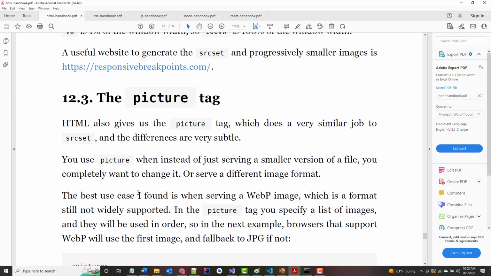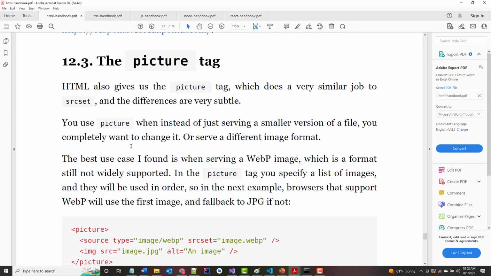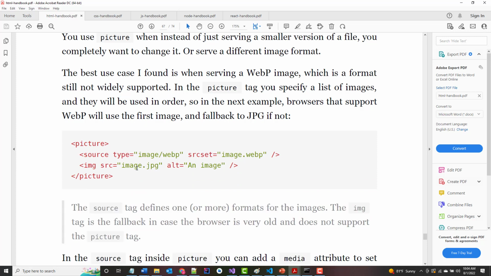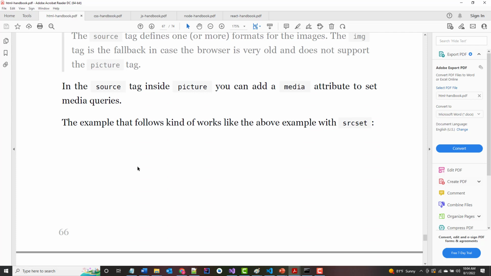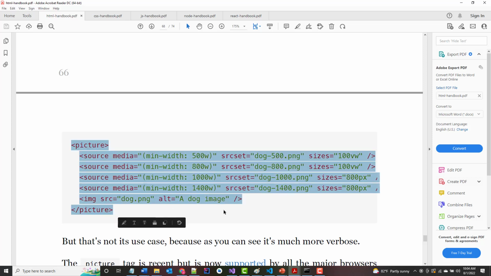Picture tag. Similar to source set, and the differences are subtle. You use picture when instead of just serving a smaller version, you completely want to change it. All right, so they are changing it from here, from a WebP to a JPEG rather. Let's try that one, and we'll have to change these all to JPEGs, of course.